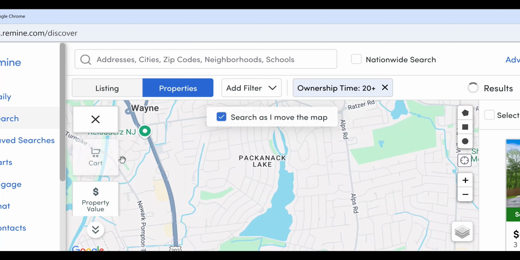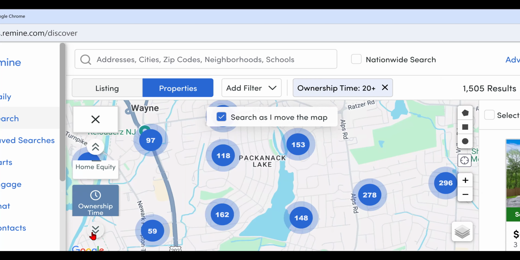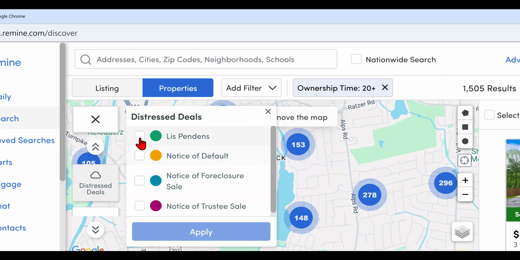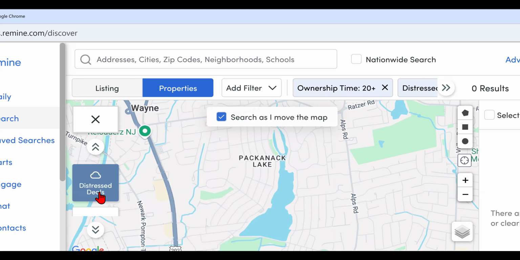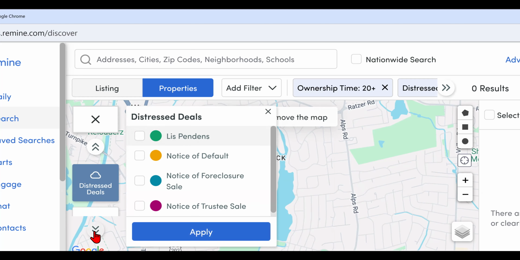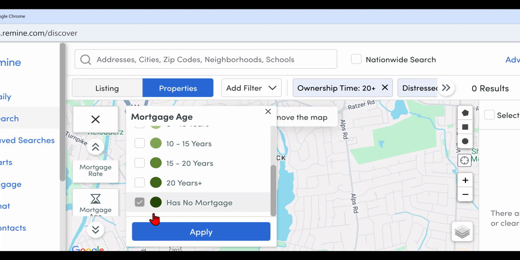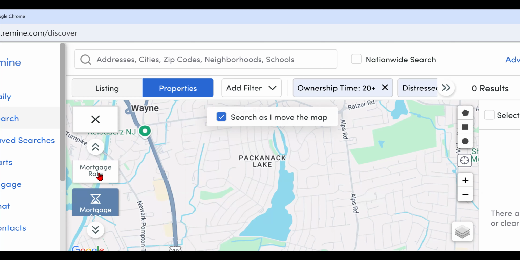I'm just going to put another criteria in here. So instead of ownership time frame, absentee, maybe I'll do ownership and then distressed. Let's do notice of foreclosure. No results. Okay, everyone is paying their mortgages in Packanack. Let's do has no mortgage. Let's see what that pops up. Zero.